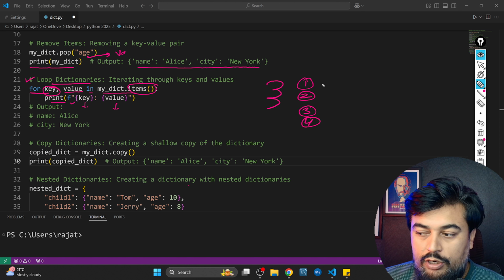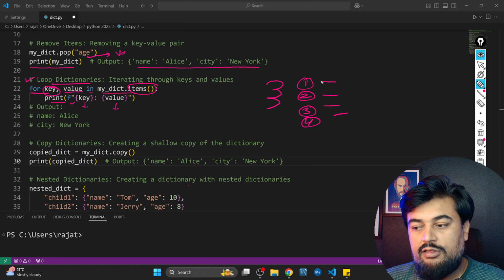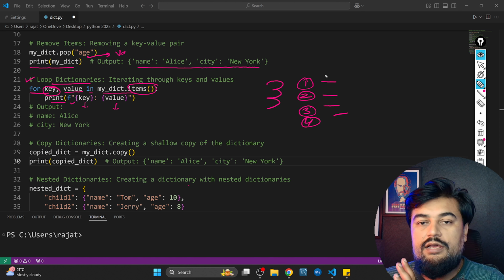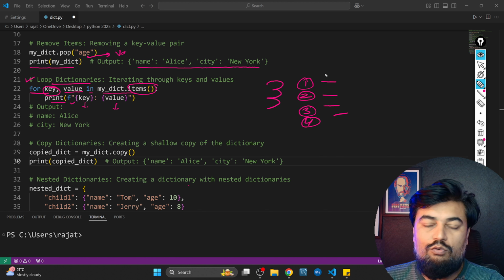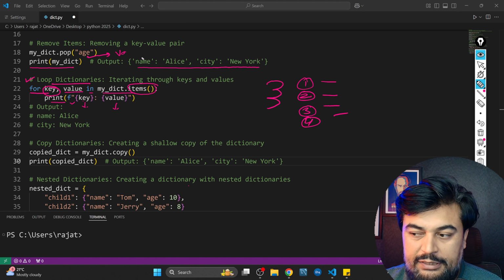So what does this mean? Like one iteration at a time. For one person it will show the output, then it will run the loop again, then it will show the output, then again it will run. Or in our case, we have only one person. So there are some limited number of iterations that will take place on the basis of the key.